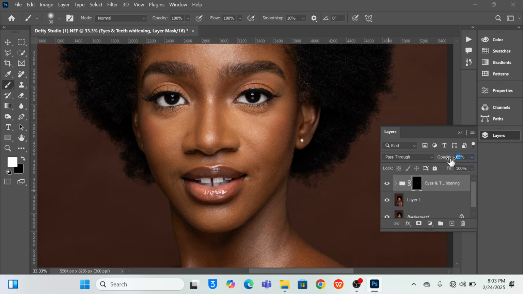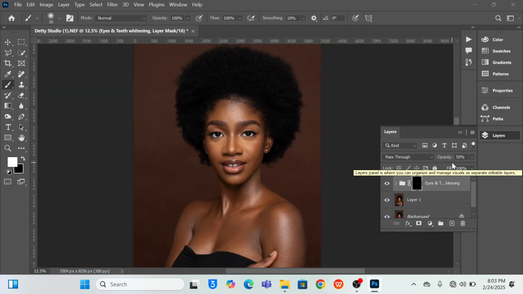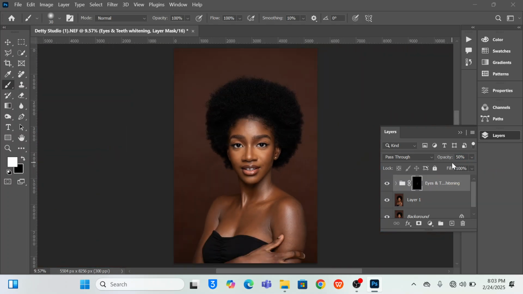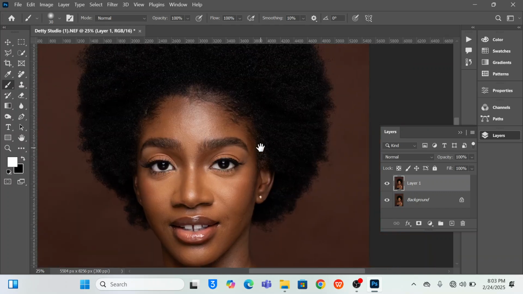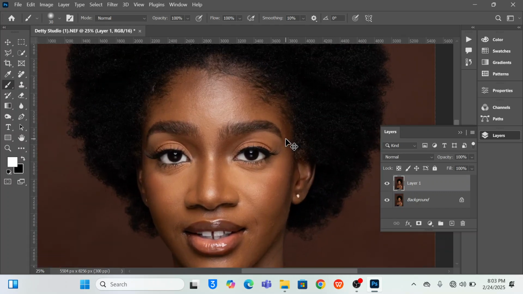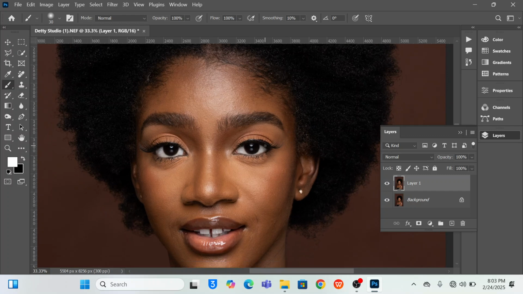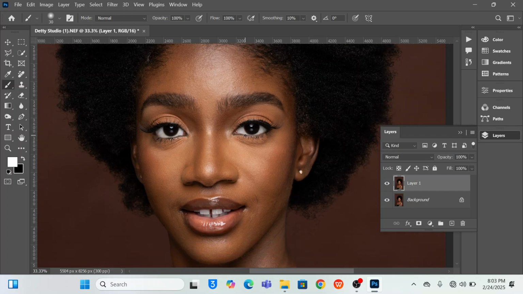So to make it more natural, should we go 50? Let's go 50. That's it, you have a more natural look here. So I will merge all the pictures together by pressing Ctrl Shift and E. Then I duplicate again. So the next step now is to retouch, to blend in the skin texture.